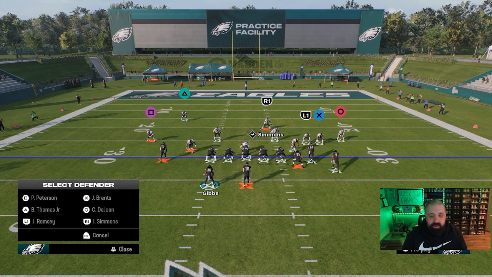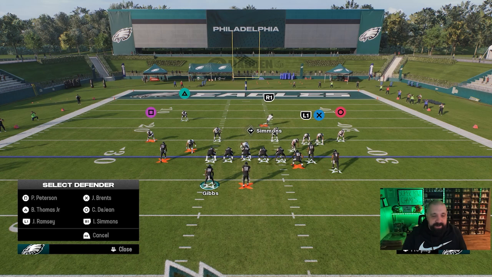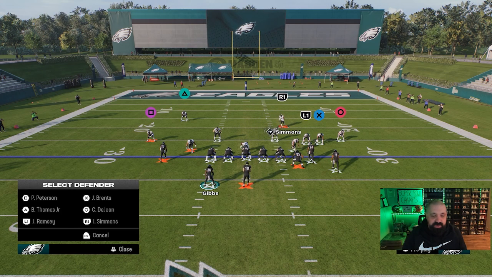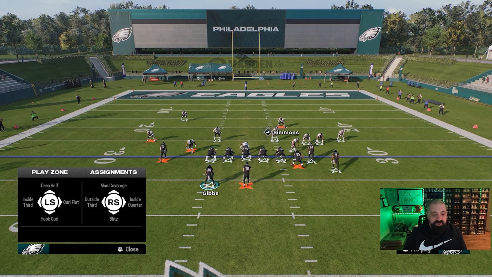So if we're selected on Justin Simmons, and even with this menu, we can still move around here. If we wanted to change our free safety, and in this case it's going to be Brian Thomas Jr., we're going to hit triangle on PlayStation, Y on Xbox, and again we are now given a bunch of different options in which we can change the coverage adjustments if we want. So we can put them in a deep half, we can put them in a curl flat, a hook curl, an inside third, all types of different options out here.